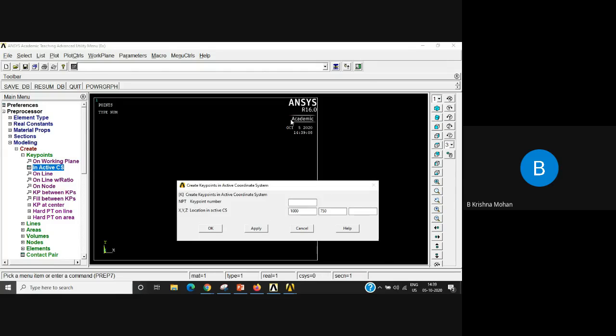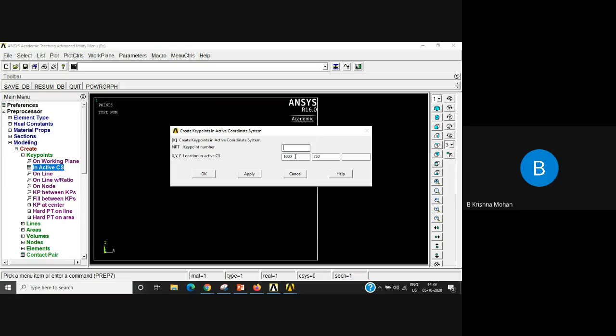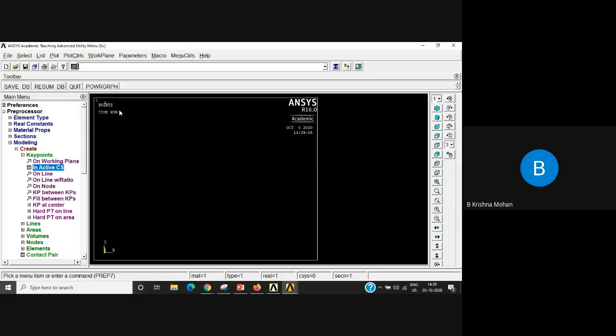So it will create a node somewhere here. Let's check it later. You have one more point now. I'm creating it with the coordinates 0, 750. Let's click OK, because I'm done with creating the key points now. You need to create only 3 key points. I already created 2, so that's why I want to close the window. Click OK. Then see here, it is clearly observed, it is 3.